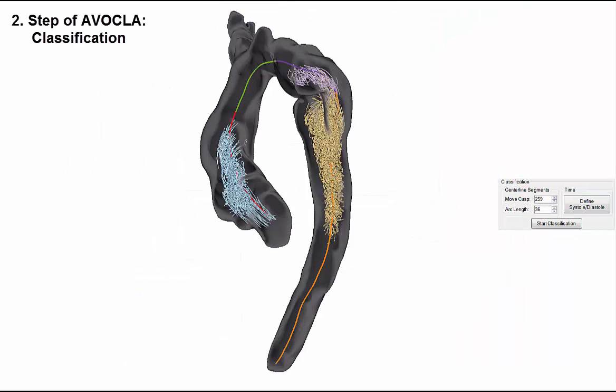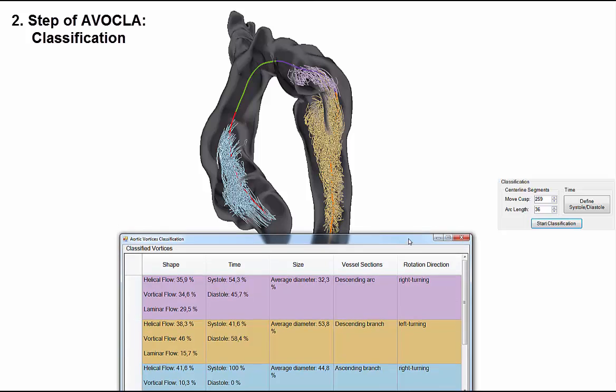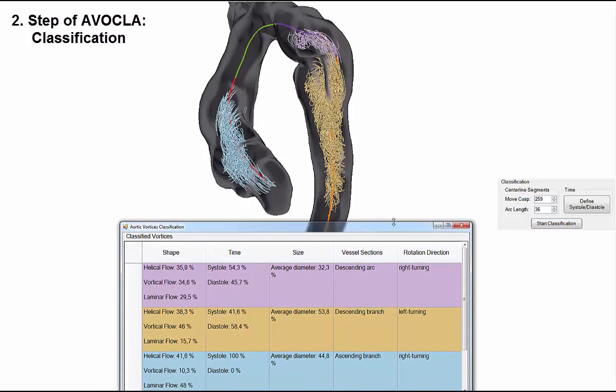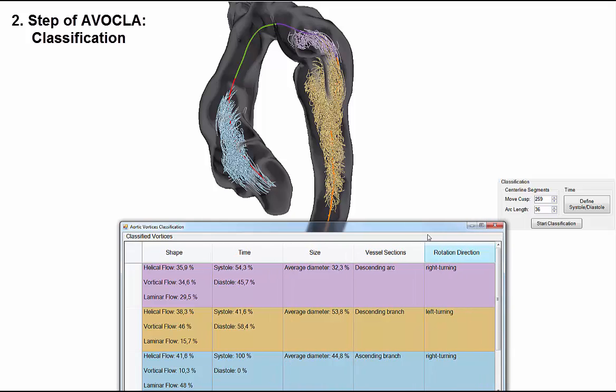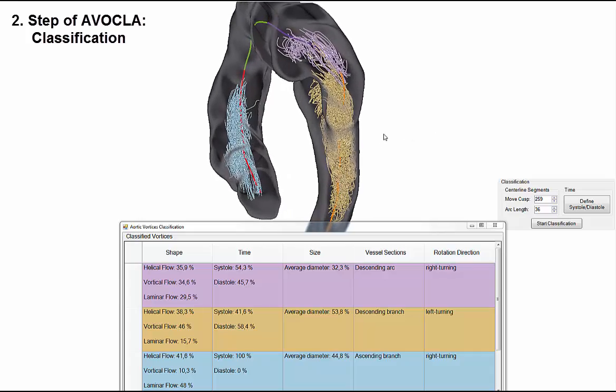For each clustered vortex, AVOCLA calculates the 5 properties automatically and depicts them using a tabular representation. The colors of the vortices correlate with the colors of the table columns. The results should reflect the binary expert classifications.